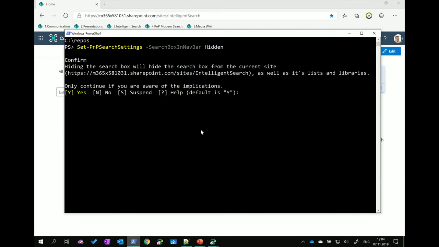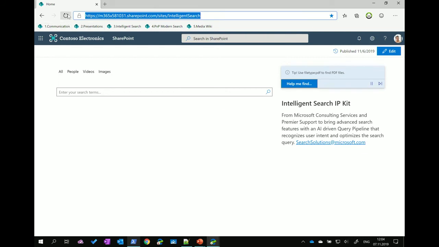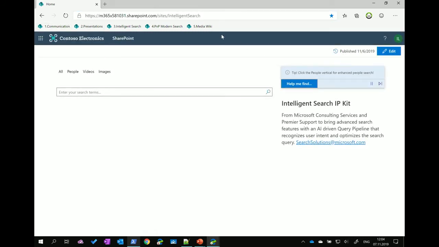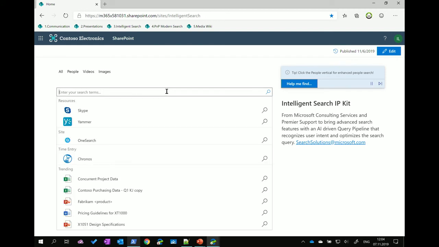There's a disclaimer here saying hiding the search box will hide the search box from the current site as well as its lists and libraries. So if you do this on the root site, you also hide the search box in SharePoint Home, which might be what you want, but that's something you need to be aware of. It will tell you specifically if you do that on the root site. So let's do yes, and we just reload the page. And the search box is gone, which makes it easier for the users.